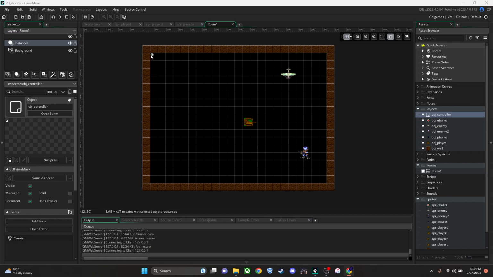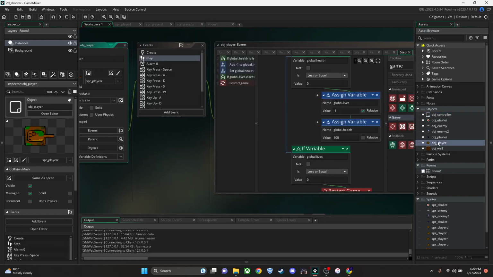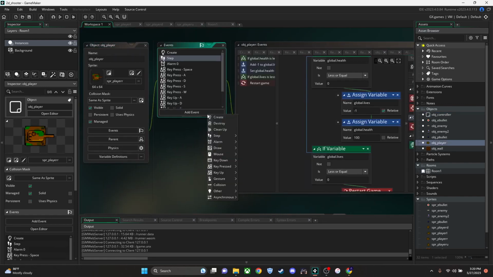So it's very important to put that obj_controller in the room because right now we're setting these global variables, and if you don't put it in the room, you're going to get an error because it's not going to find those variables even though they're set. So let's continue. Let's go and draw a health bar. Let's go back into the player. We'll go add event, draw.